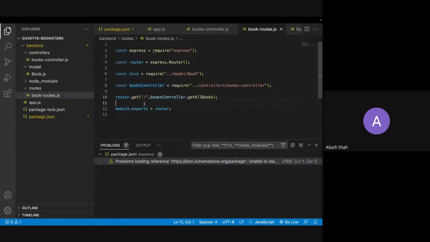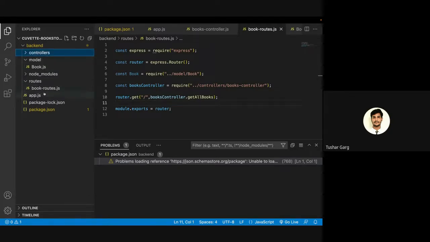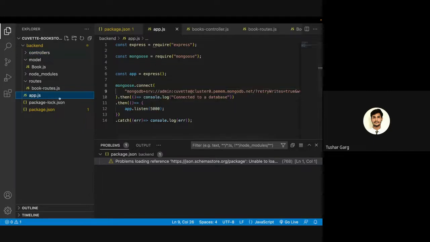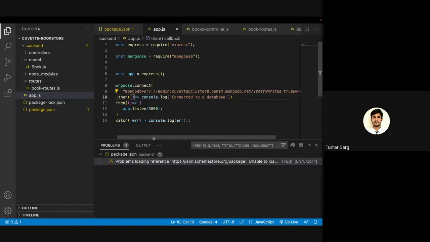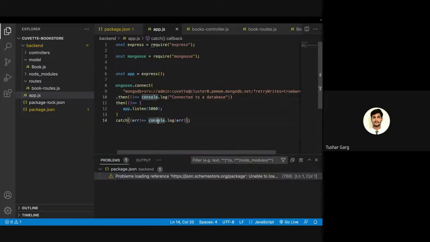Sir, we have to mount the router on app.js, in index.js. We have to mount the router for books. No, that is in the React part. No, you don't need to do that here. In React you do that with the browser router. Yeah, first run the program and next we can check Postman. The program is running only.